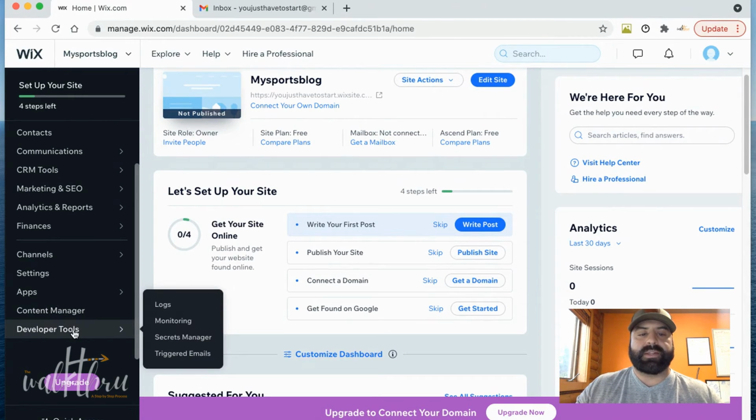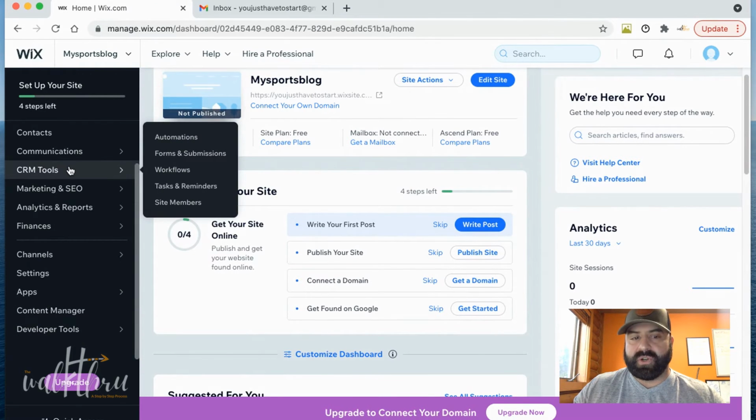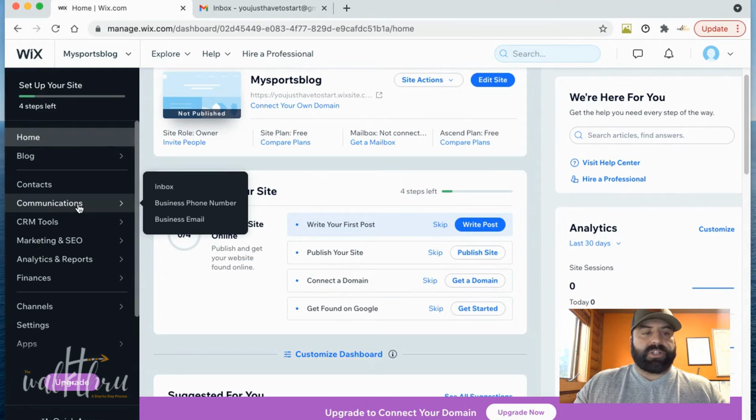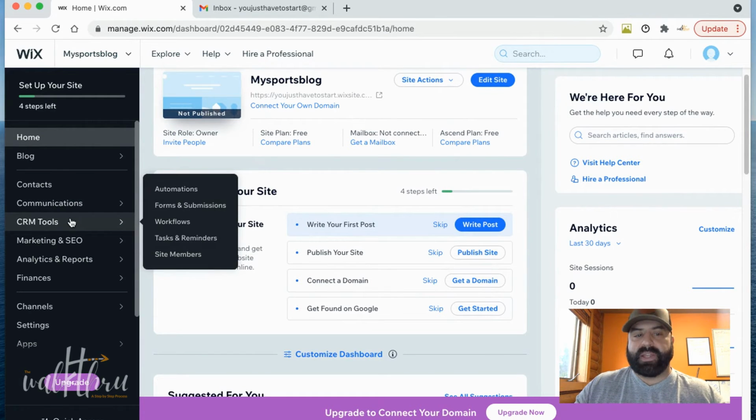Another really cool thing that Wix has, it's called Velo. You have the ability to add additional coding, additional features, something that's going to take a little bit more skill if you are a newbie, but it's something you can get into to really customize your website to your liking. But additional options in your logs monitoring, secrets manager, and triggered emails as well. That's going to be a little bit different than your automations and your emails within your marketing and your CRM. But that's something we can get to down the road. So for now, let's take a look at what some of these options are.